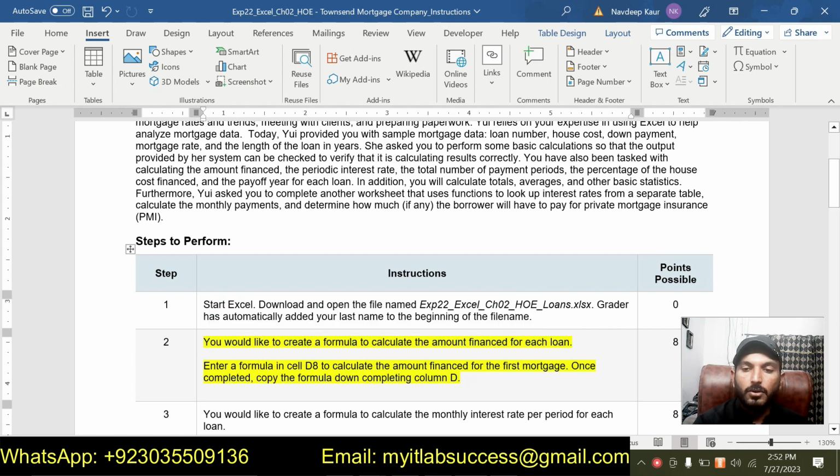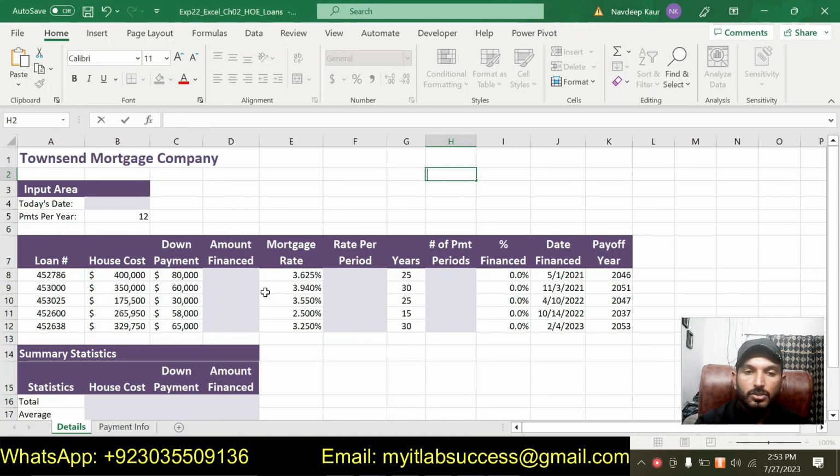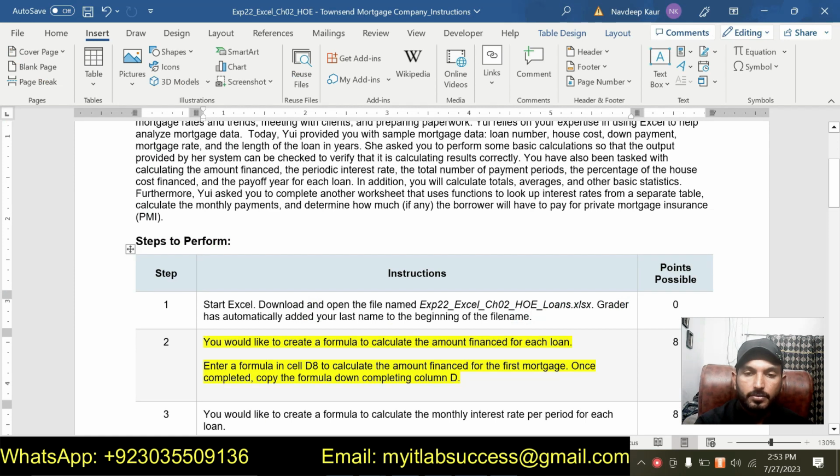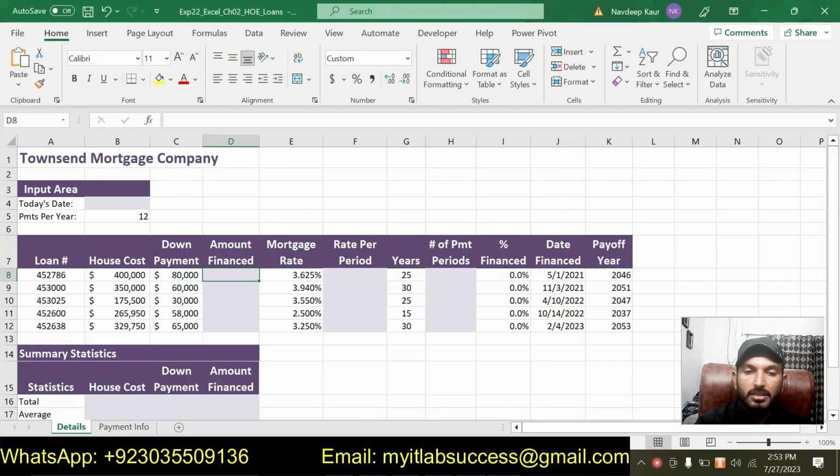This is step 2 of the assignment. You would like to create a formula to calculate the amount financed for each loan. Enter a formula in cell D8 to calculate the amount financed for the first mortgage. Once completed, copy the formula down, completing column D. So we are supposed to calculate the financed amount in column D for the first mortgage, and copy the formula down to get the other values.